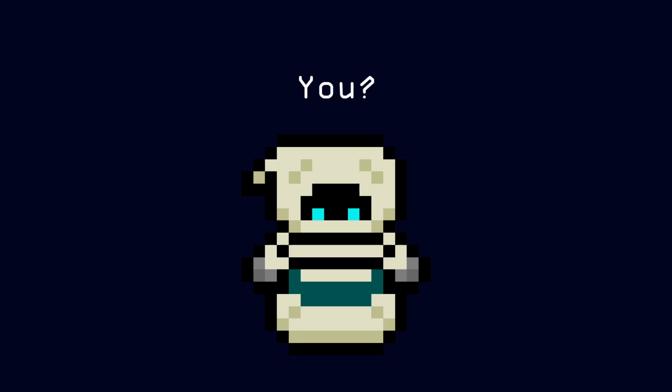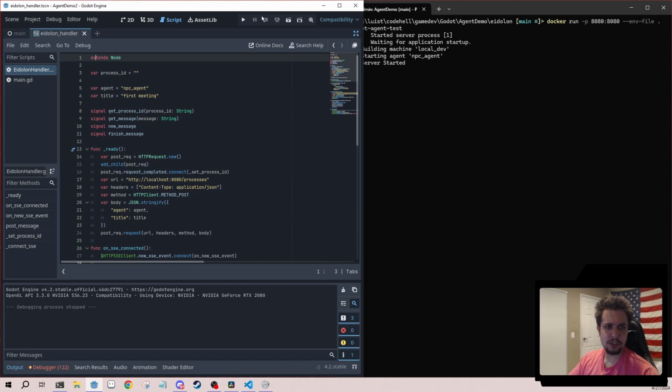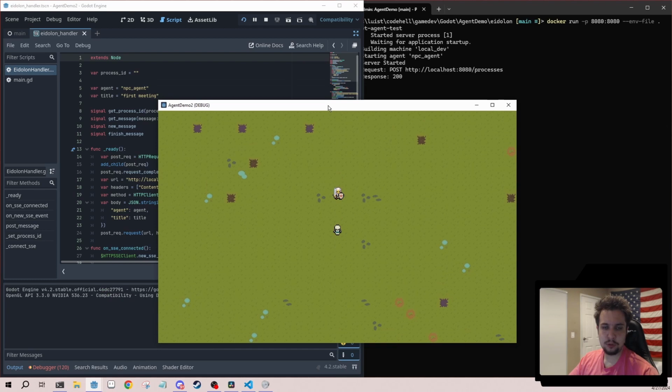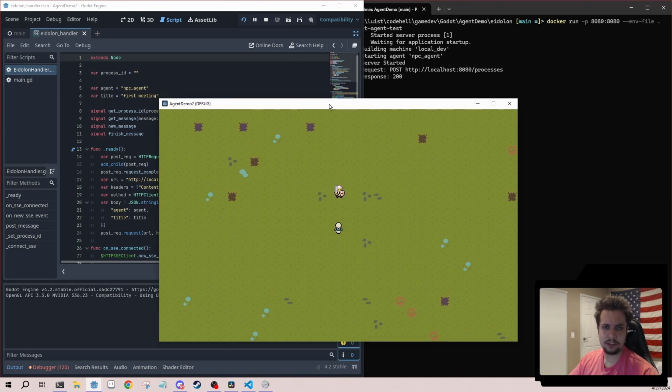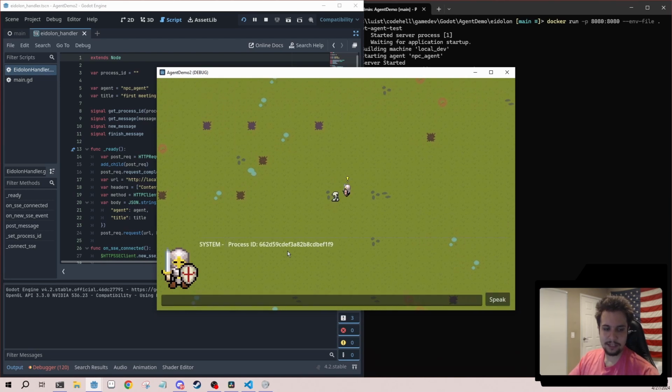And now to show off the results, here's me. Thank you, me. As you can see here, we have the Eidolon server running. It's running my NPC agent, so let's dive right into it. Here I have my Godot project with the game in it, so I'll run that. And the first thing that happens is a post request is fired to the Eidolon server, setting the process ID. If I come up to this knight and talk to him, you see the process ID was set by the system, and we can go ahead and talk to this guy.